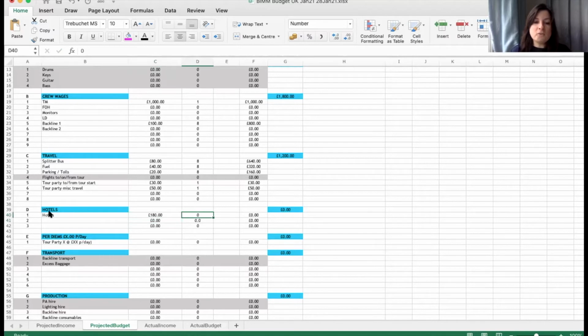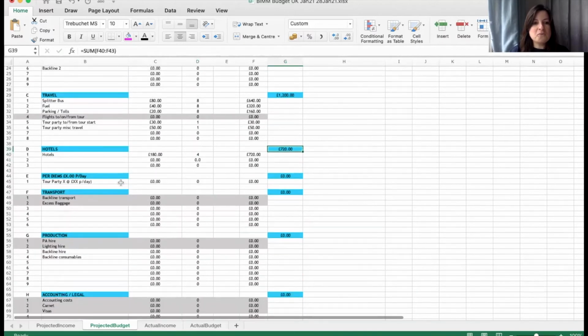So every single night that you need a hotel, it's going to cost you 180 for the whole tour. Let's say you can drive home a couple of nights, so we're only going to need hotels for 4 nights. That will automatically calculate that section total.